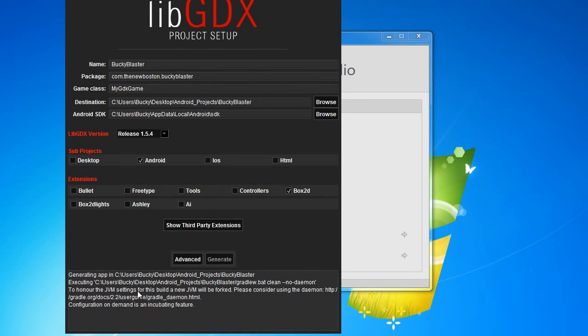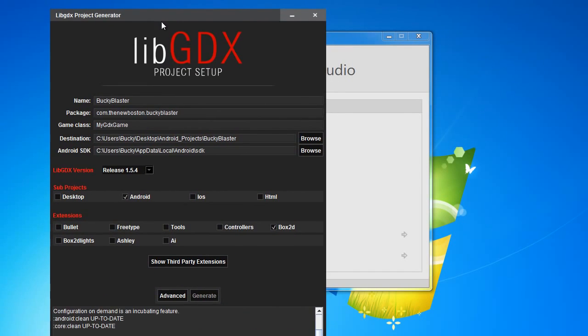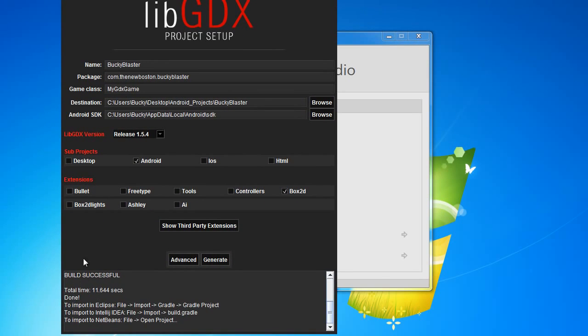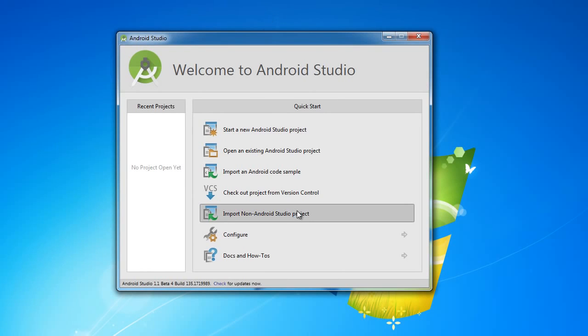Now what's going to happen is it's going to start building your project for you, and again, the very first time it's going to download a bunch of stuff that you need, and it may take a few seconds, but once it's done, it's going to give you this little indicator right here, build successful, done, and some instructions on how to get started opening your project. So what I want to do is show you guys that.